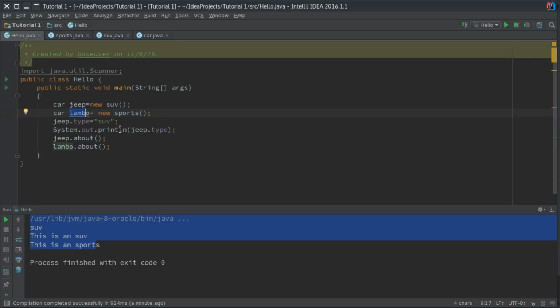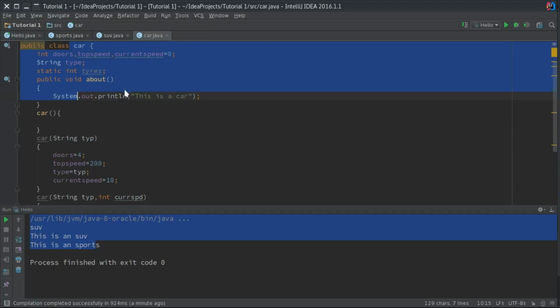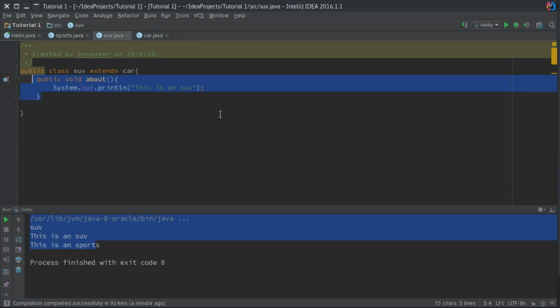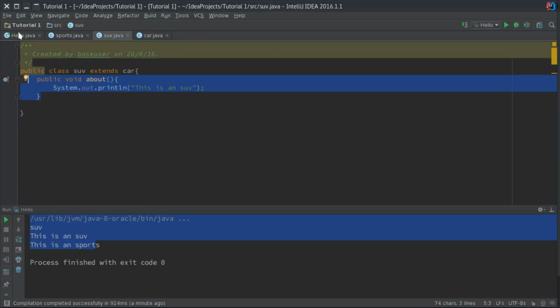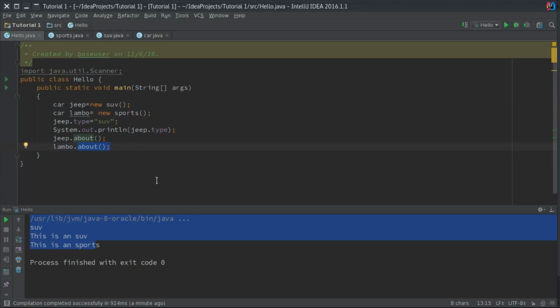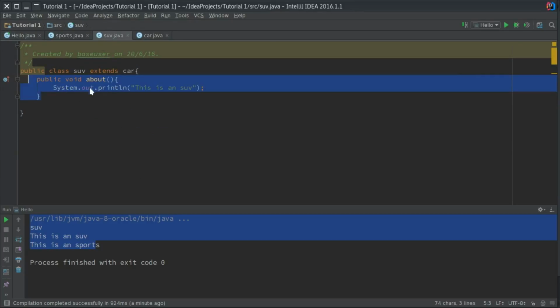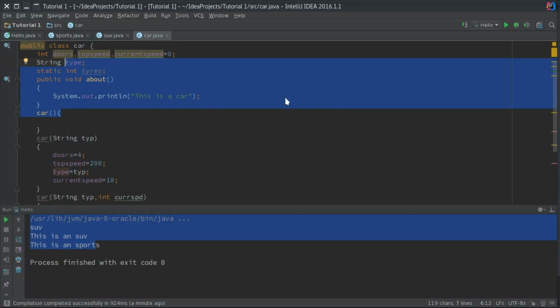So this is inheritance and polymorphism and function overriding. Why overriding? Because this about function in the car class is overridden by the SUV class about function and the sports about function. So overriding basically means that it finds this function first and gives this priority over that one. You'll learn more about overriding when we talk about abstract classes and interfaces in Java.